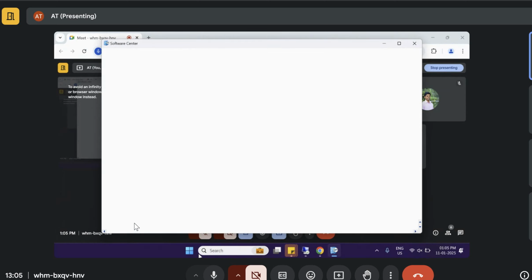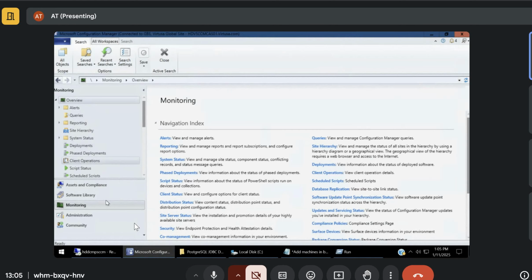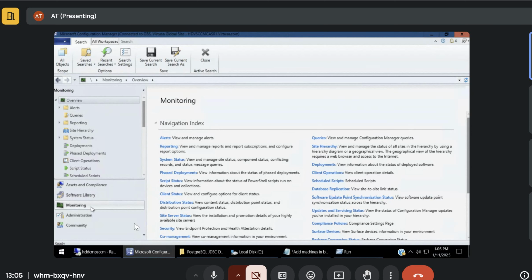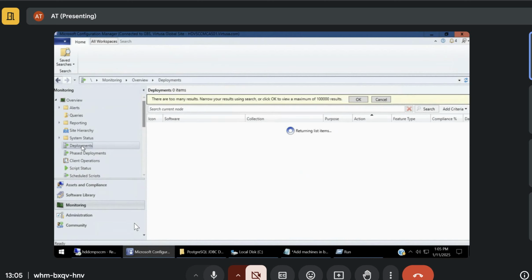Okay, I have told you about 2 errors, right? And I will show you one more error. One more thing, guys, whenever you deploy an application, you should come to the monitoring and deployment section. Okay. Here you can see some application related data here.